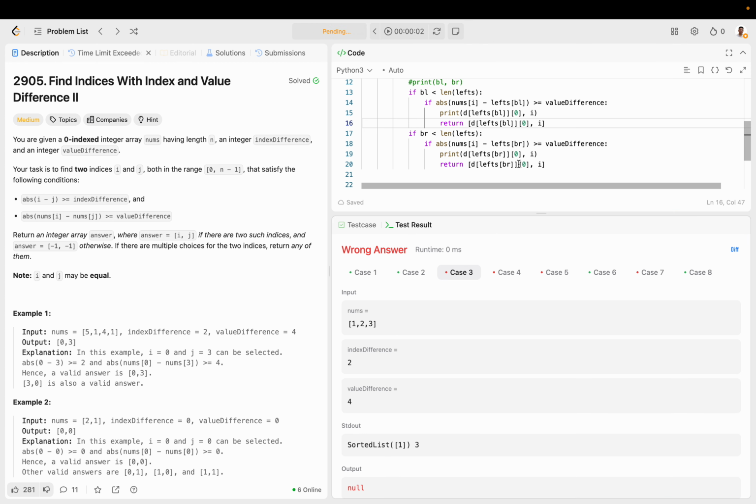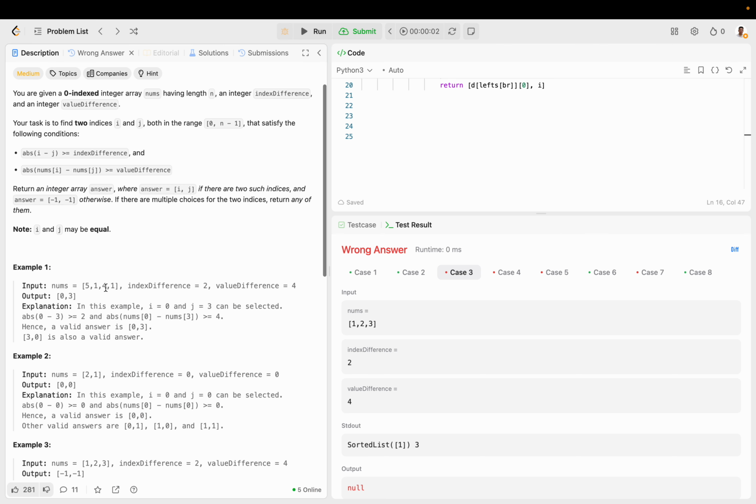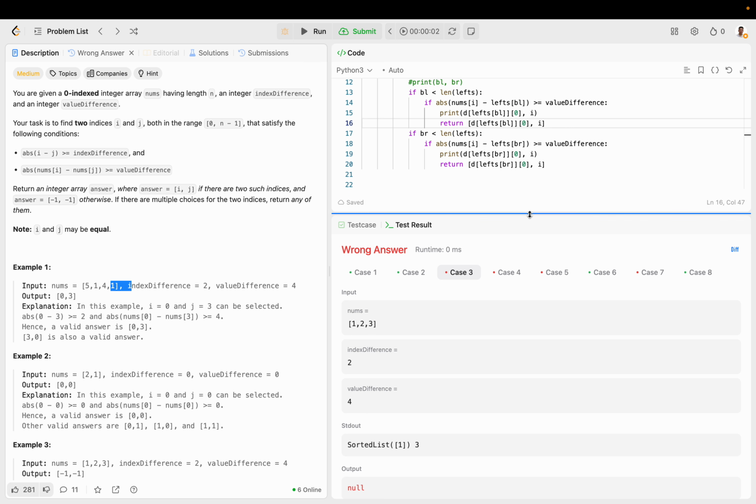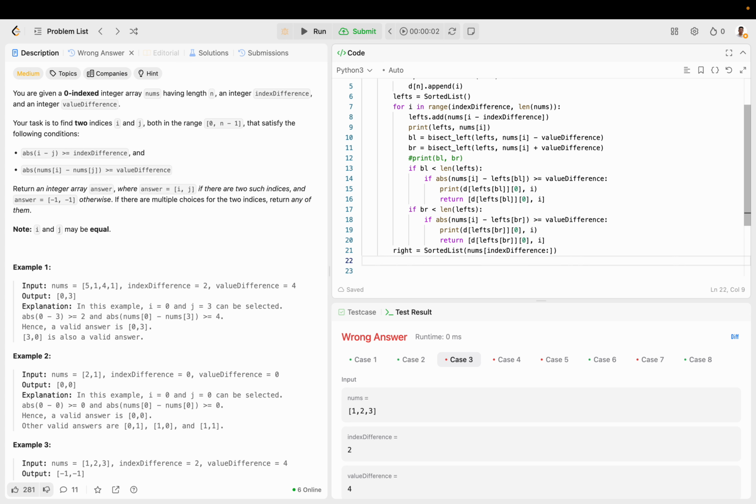So we're good to go, except we actually have to do the same thing for the right side, right? The right loop. So starting here and then saying these are valid, starting here saying these are valid. So let's go ahead and do that. So right is going to be sorted list of, so index difference to the end, right? And then for I in range up to what? 2, right? Because that's the last, it's valid, or else anything, this plus 2 is out of bounds. So up to length of nums minus index difference.